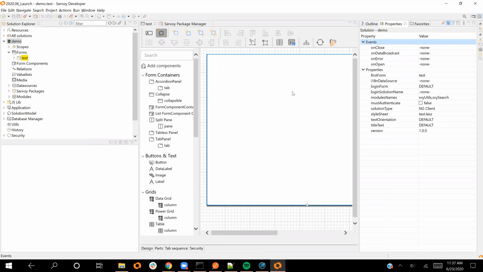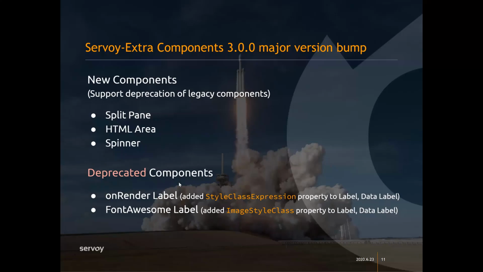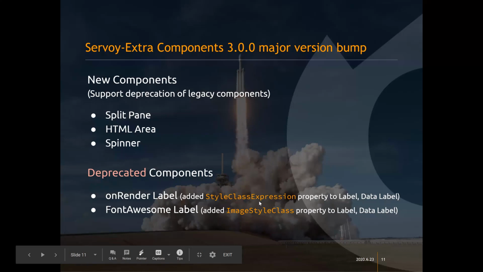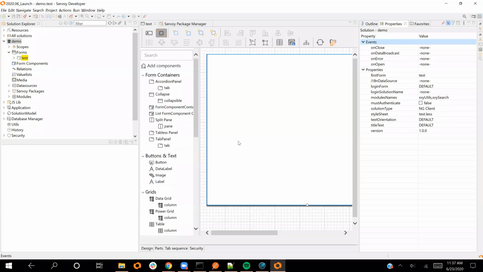The other thing that I wanted to point out, I mentioned the deprecated components and some of the properties. You'll see that some of those components showed up. The other thing I wanted to point out are a couple of properties on Bootstrap label and data label. So here you now have buttons and text. It's really simplified. There are just a few components you need to know.